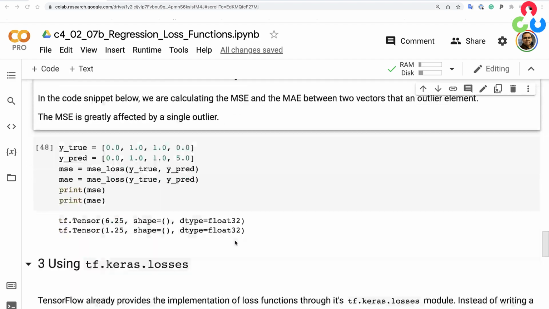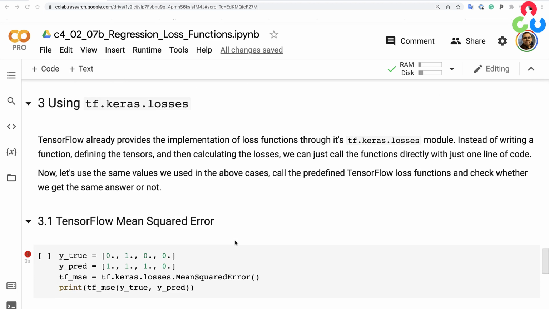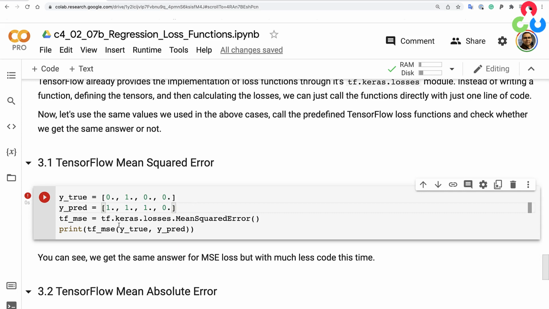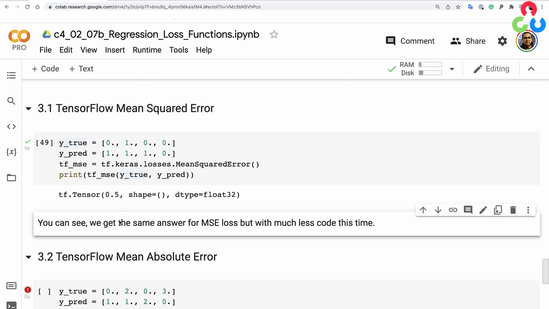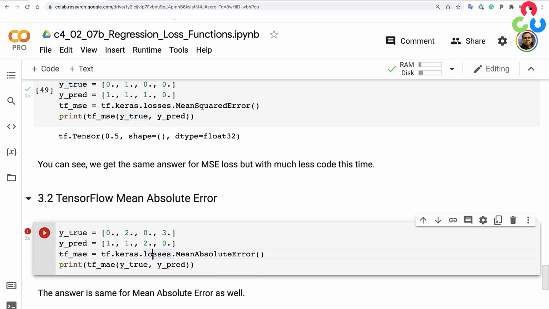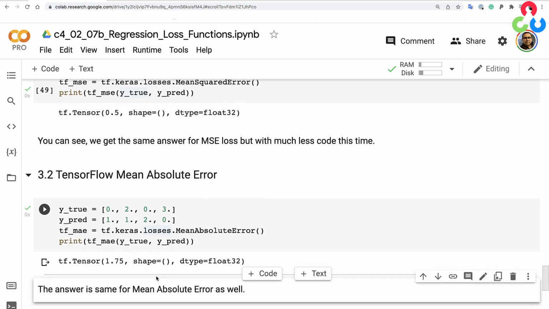So in the previous section, we implemented mean squared error and mean absolute error using low-level TensorFlow functions. But typically, we do not do that. We use loss functions that are defined in Keras, and it's just one line of code. For example, here we have the true and predicted values. We simply do tf.keras.losses.mean squared error, and we get the mean squared error. If we run this, you can see that it is producing the same result. Similarly, we run this and it produces the exact same results as before.